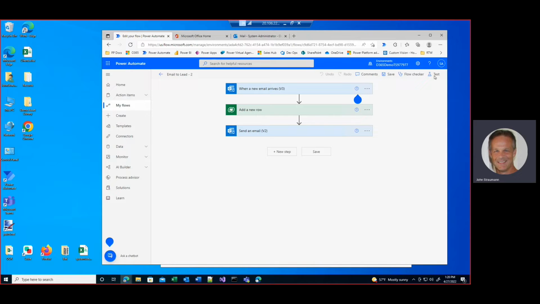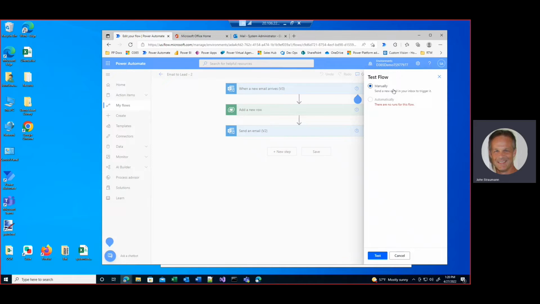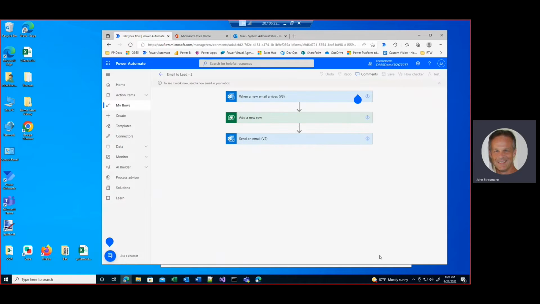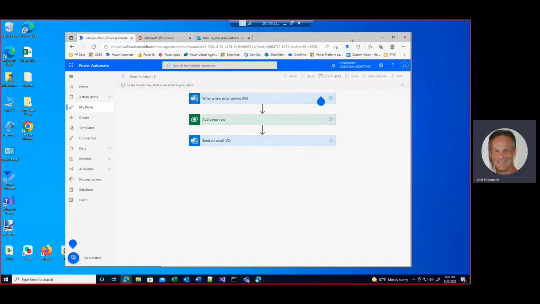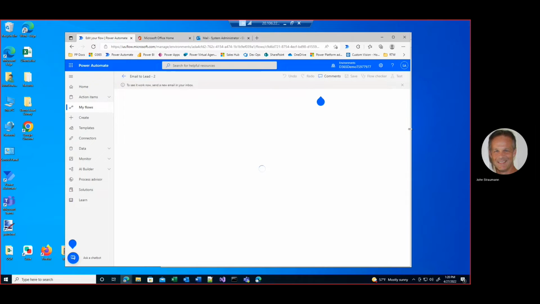So to see this run, I simply click Test, and I'm going to say manually, and it's going to ask me to send an email. And once we see the spinner, we'll know this thing is ready to go. Okay, so the automation is ready.